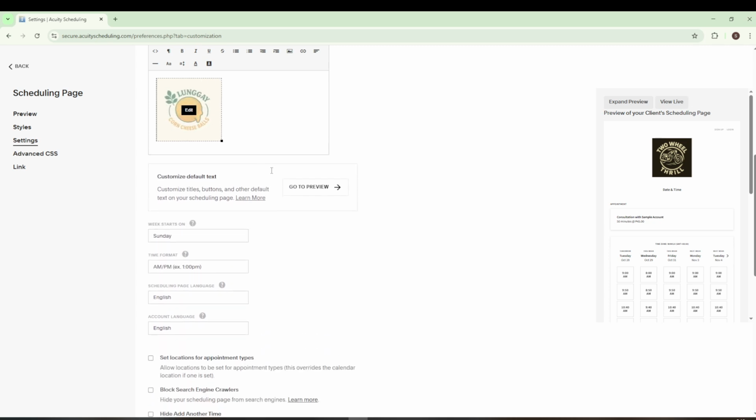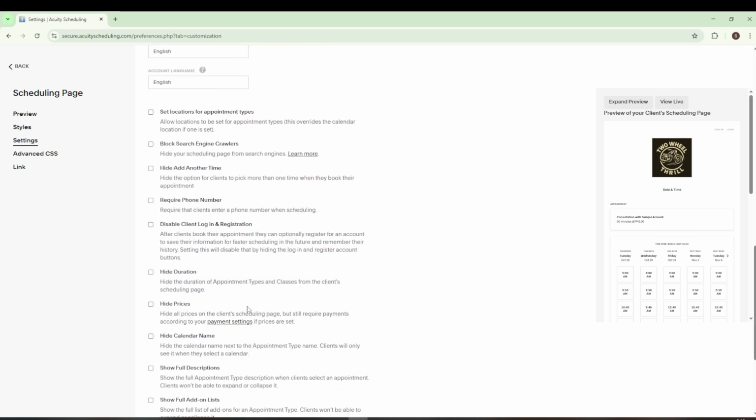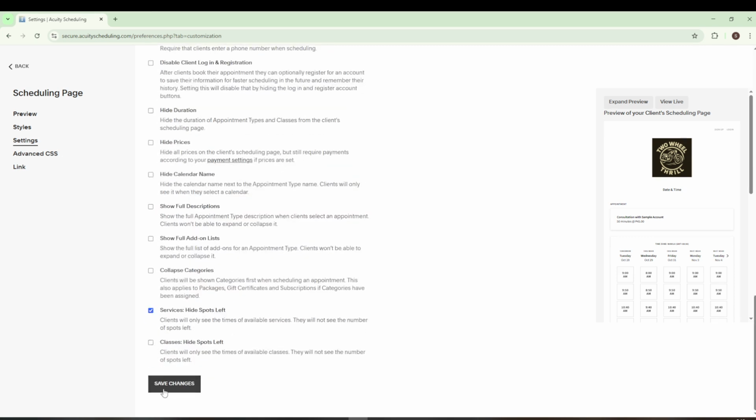Once you've added all your images and they're just how you want them, don't forget the crucial step of clicking Save Changes. This will ensure all your updates are applied and your scheduling site looks exactly as you envisioned.